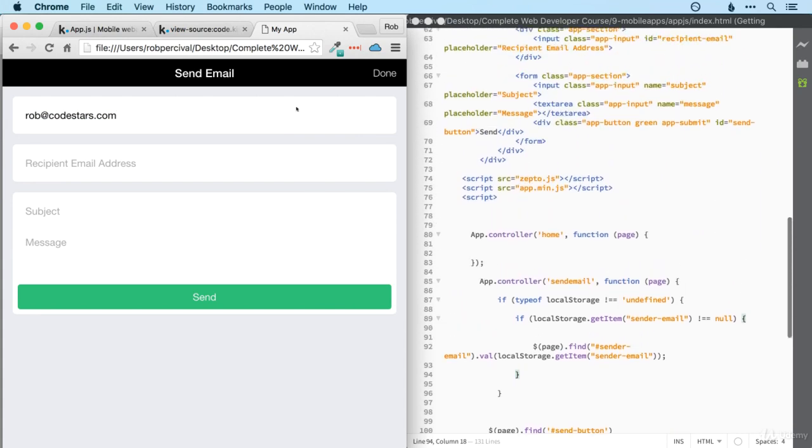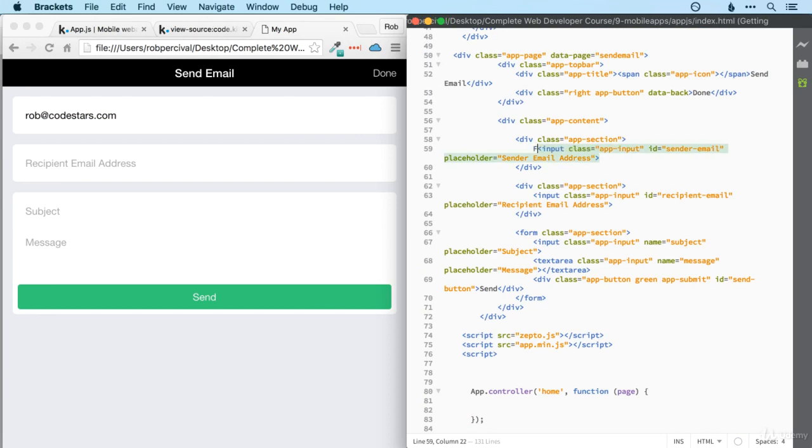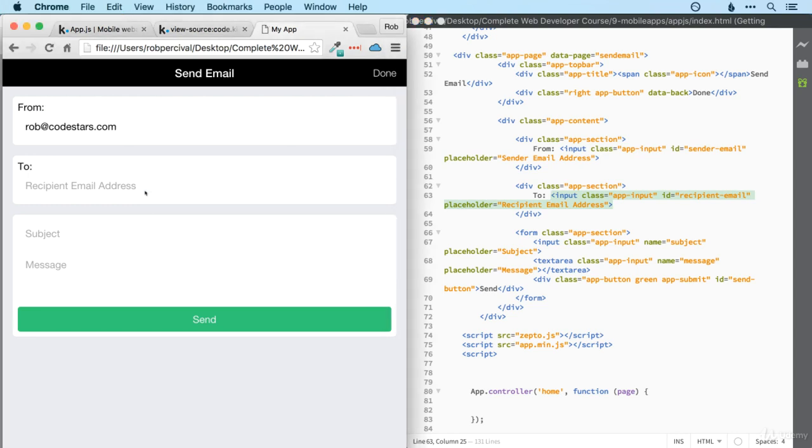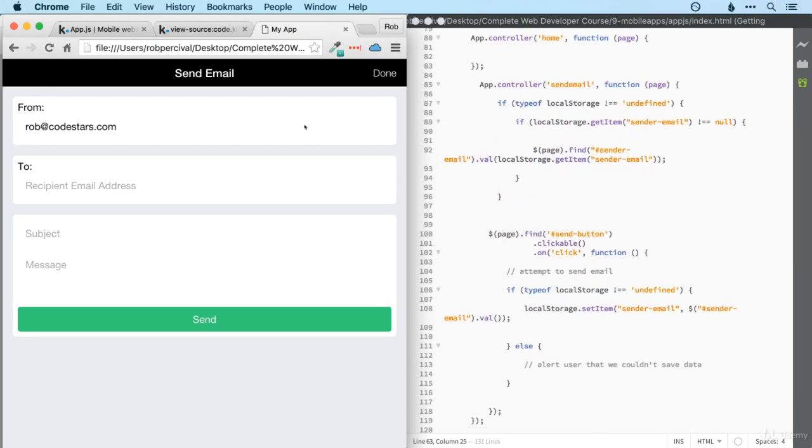So we're now saving the sender email permanently. Just to clarify that that is the sender email, I think I'm going to add a from text and a to text there. Let's have a look. Yep, great. Okay, so now let's do the recipient email address. Now this is a bit more complicated because we need to save it in an array, and we only want to save it if it's not already there.